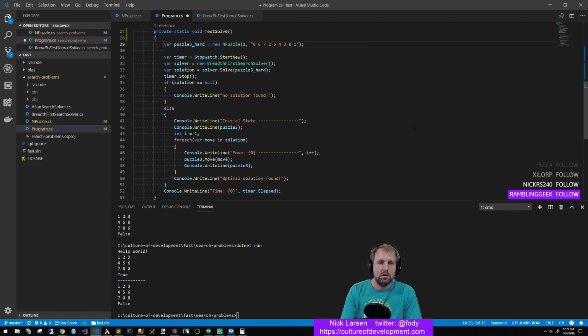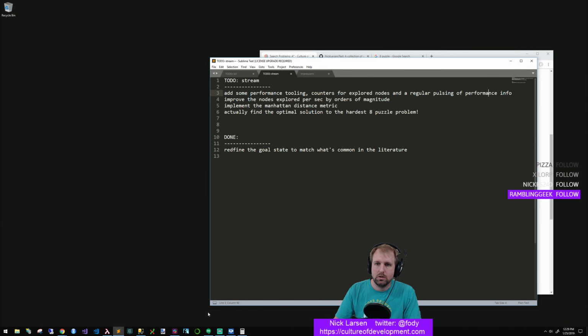Puzzle 3 hard. We are using breadth first search solver. Why is there no definition? Why can I not F12 today? I'm just going to restart this and see if we can make this work.